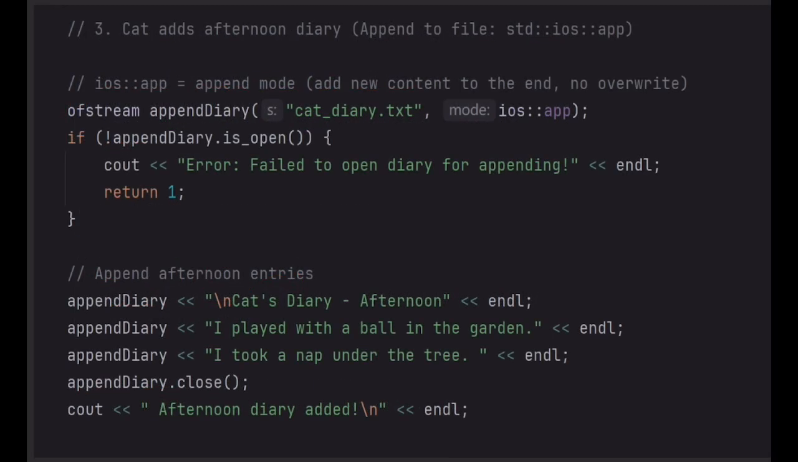Now let's help the cat add his afternoon diary. The cat wants to append afternoon content to the diary. To append, which means to add to the end without erasing the morning content, we need to use the ios::app flag when opening the file.